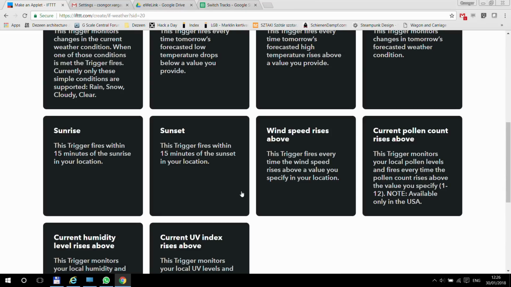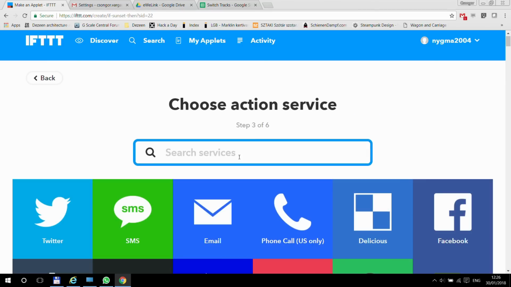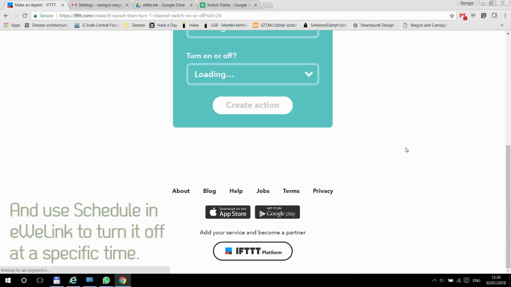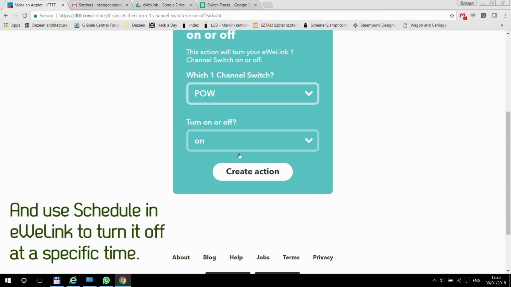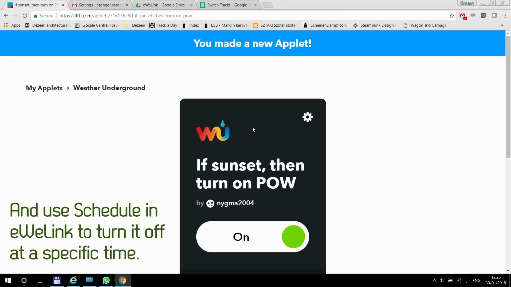Back when I was talking about what you can do with schedules, I said that you can only specify certain specific times, like for example 6 o'clock, 11 o'clock. You can't have something like a sunset or sunrise. Well, now you have IFTTT and you have Weather Underground, and it gives you sunset and sunrise. So you can create a trigger when you have sunset, then you turn on your garden lights. Again, eWeLink, one channel remote, POW, and then you turn it on. So, okay, if the sun goes down, you turn on this POW, which, let's say, controls your garden light.